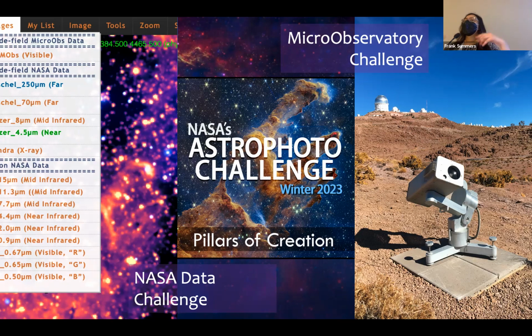So we give users many of the pieces of NASA data that we have on this object. Let them use the actual FITS files and play around with them. Well, FITS file images. I don't think we actually let them download the numbers, but they can play around with the images.